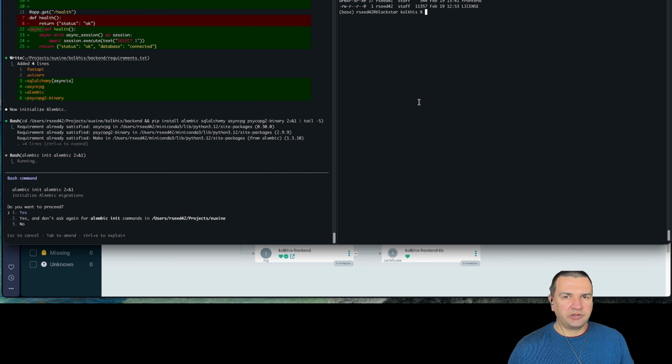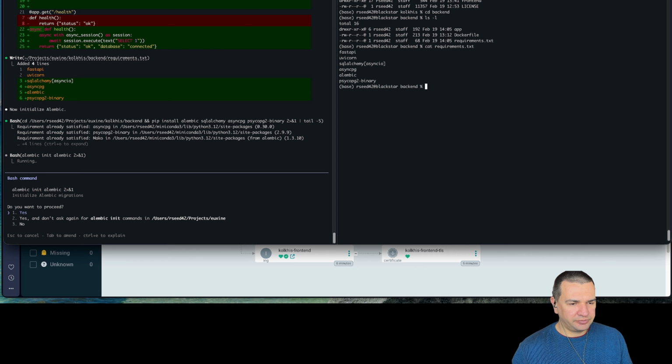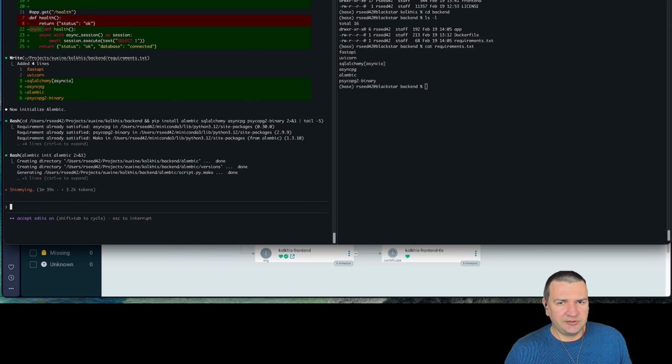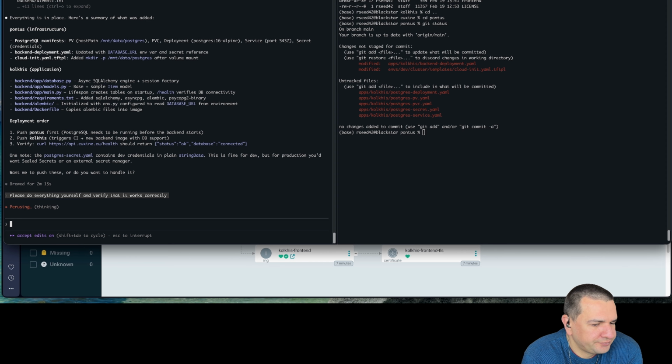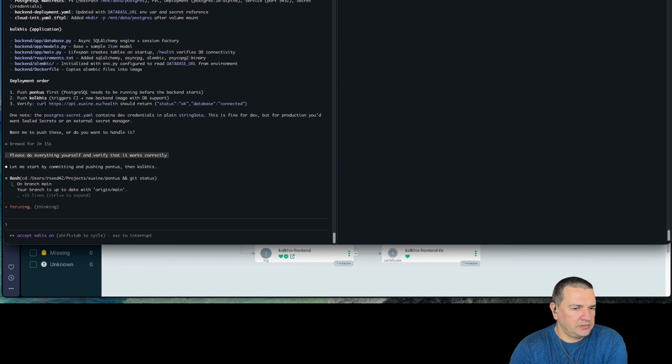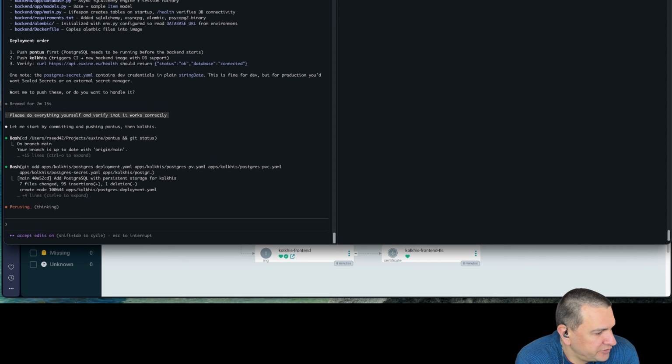By the way, one thing that I forgot to check is what kind of package manager. Okay, it looks like it uses pip. I'll have to change this to UV most likely, but let's see. Alright, so I'll let it do everything itself because I don't have much time now. So yeah, I think we will just see shortly the database appearing in ArgoCD.